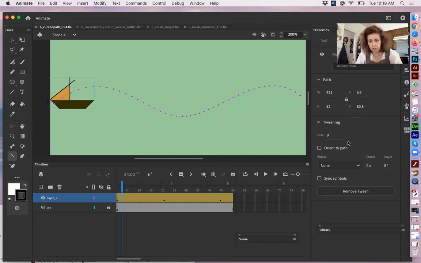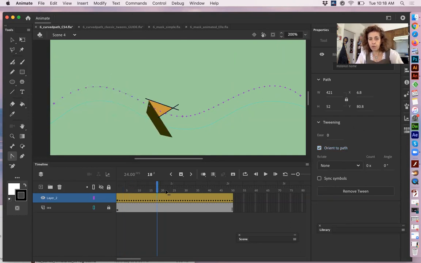If I do orient to path, don't get scared because all this is going to look like a rosary, like it's like a diamond. Look what it's doing. Quing. And it's following, but it's following also in a way that I wanted. Is it? So orient to path works in some cases, not in others.